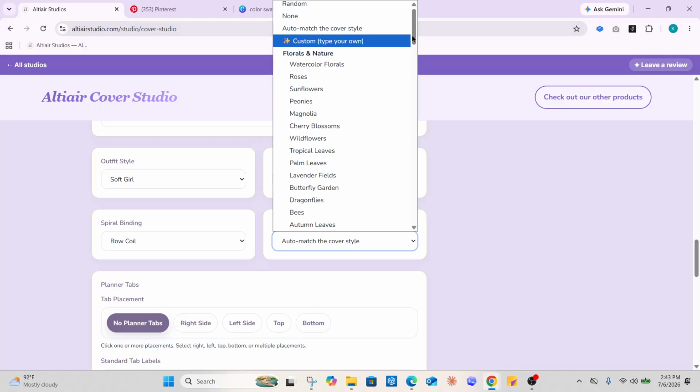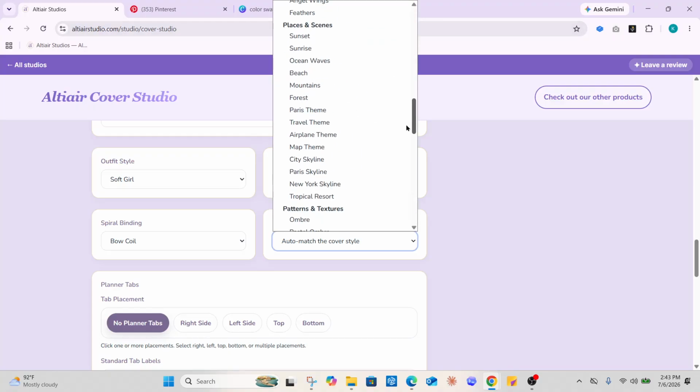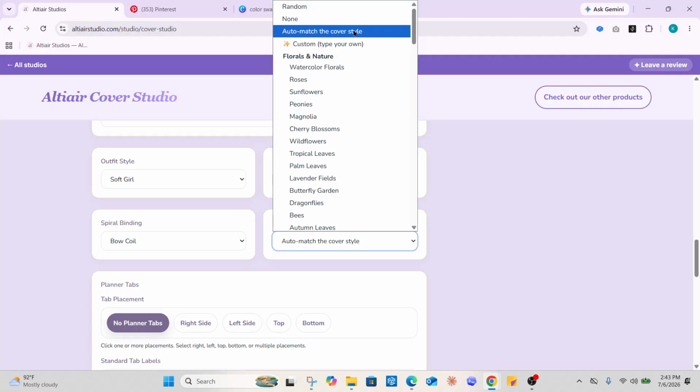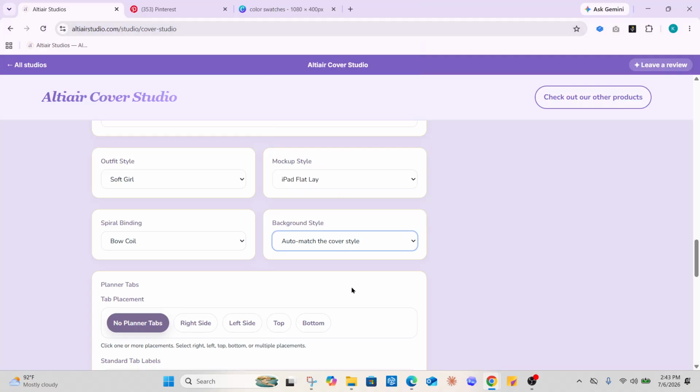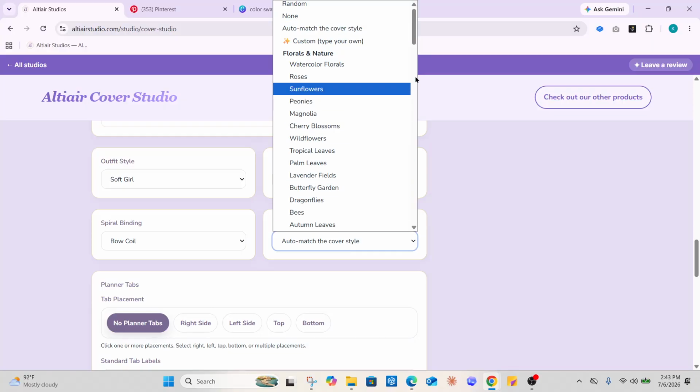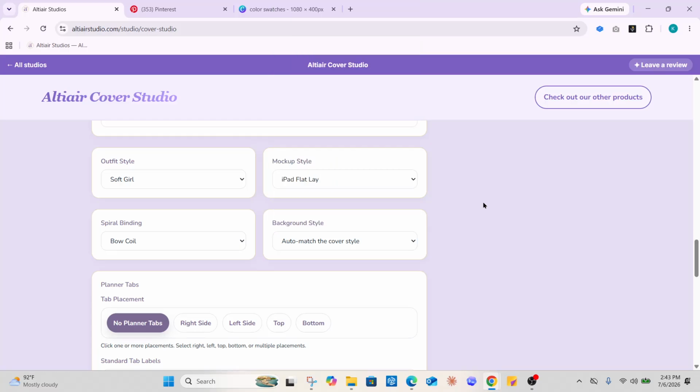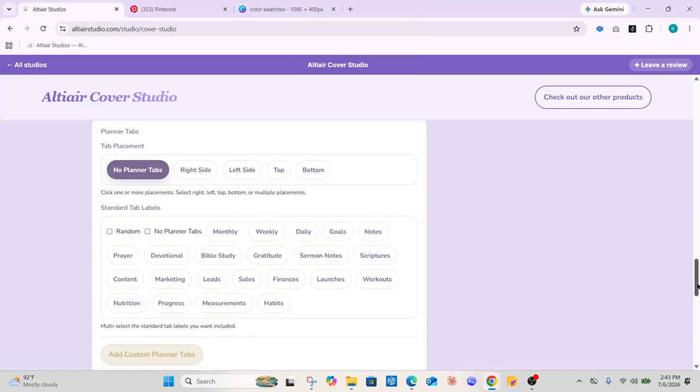and for the background style, you can choose between any of these background styles here. We have a lot. I usually go auto match the cover style for my background styles because I just wanted to match the vibe of everything that we put here. So I usually go auto match. Now you can choose whatever you would like, right? We even added a custom option. So if you want a specific background, you can add that in there as well.